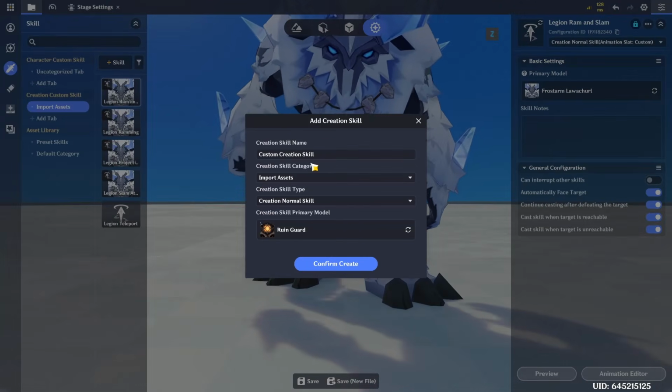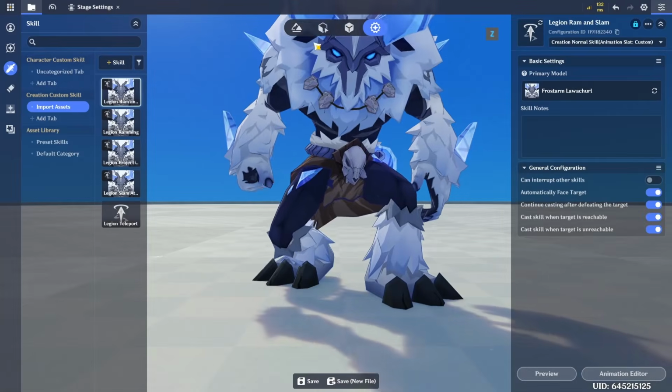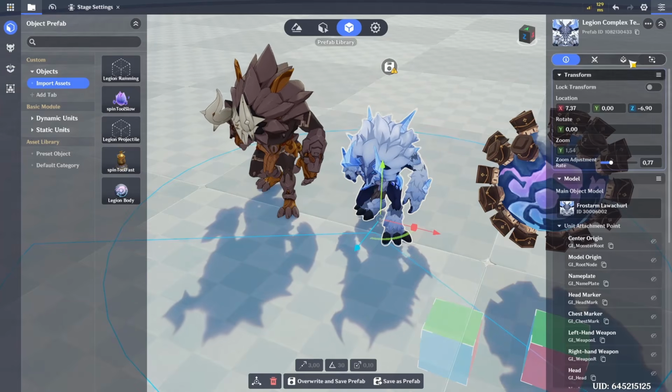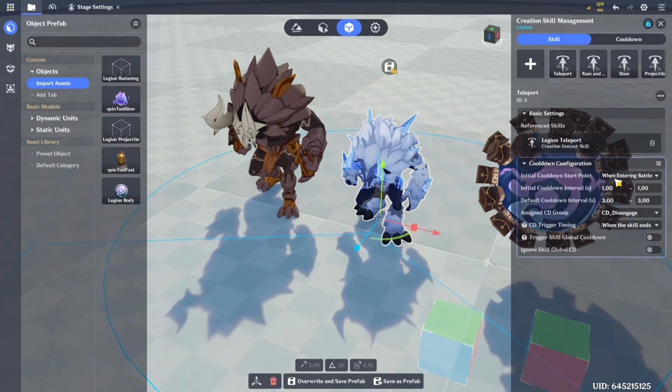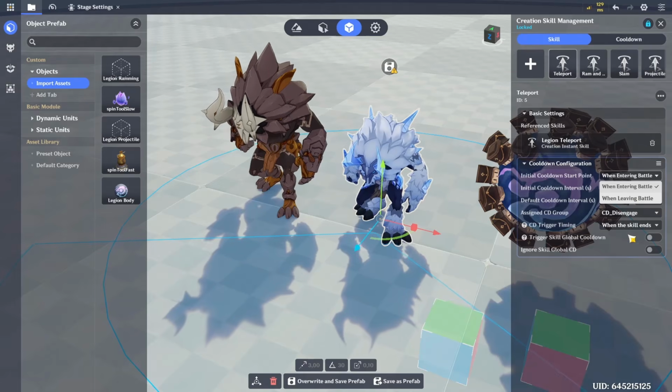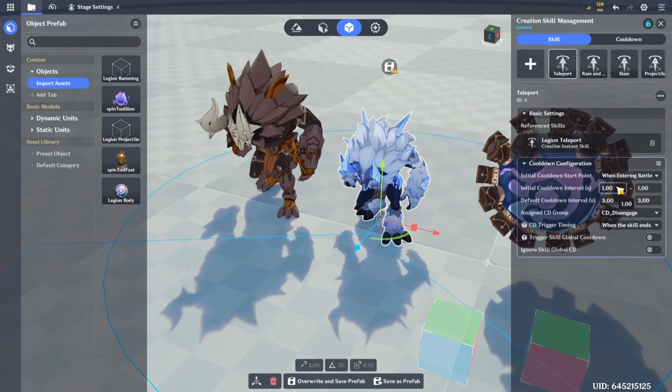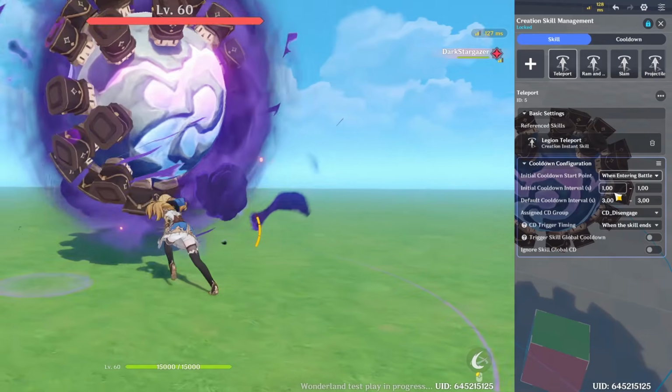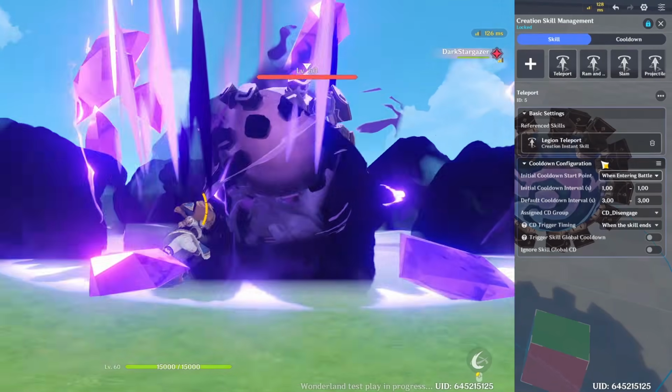This is where you would create new skills for your creation. But going back to what we already have here, we have also set up their cooldown start points. So whether the cooldown starts when they enter battle or when they leave the battle, the initial cooldown. For example, if this was 0, it would mean that as soon as the creature begins combat, it would be able to immediately use this skill.